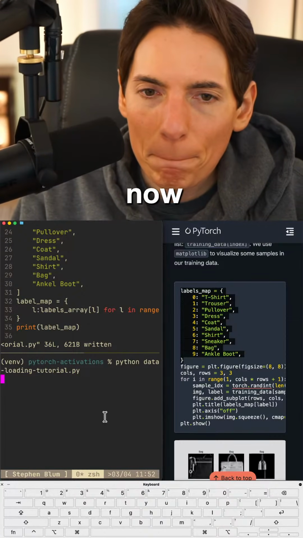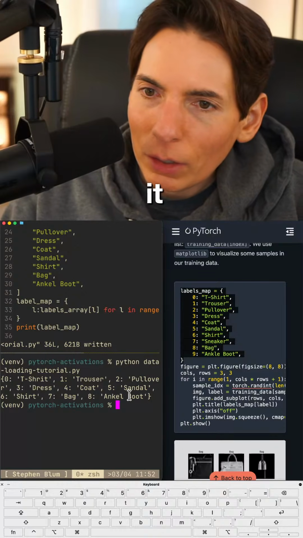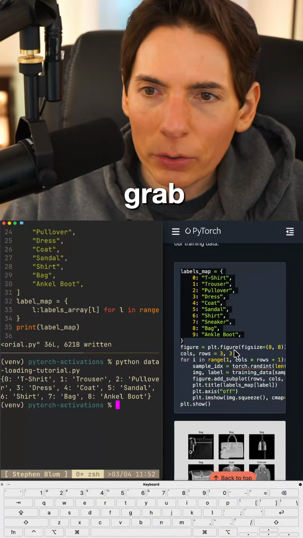Is it gonna work now? There we go. Look at that. We built it. All right. Figure plot. Okay, let's grab our figure here.